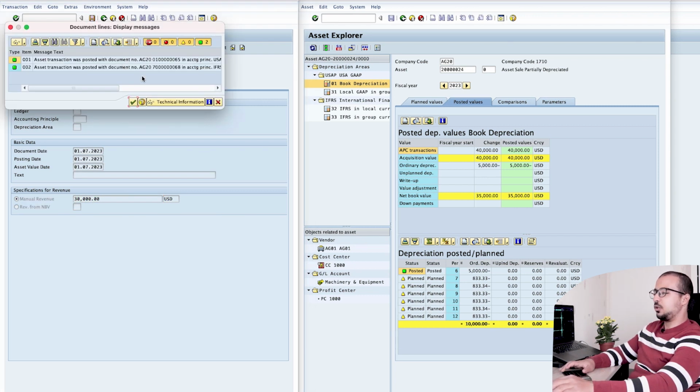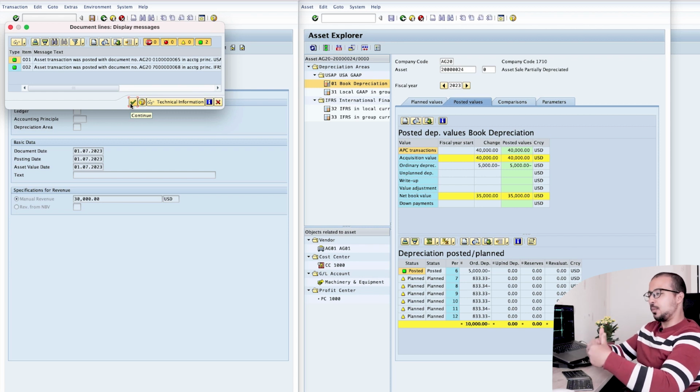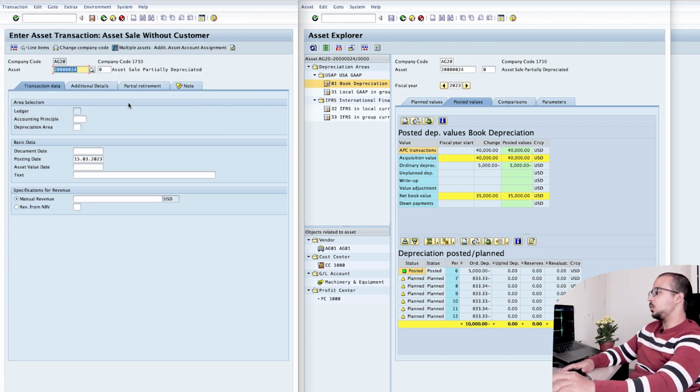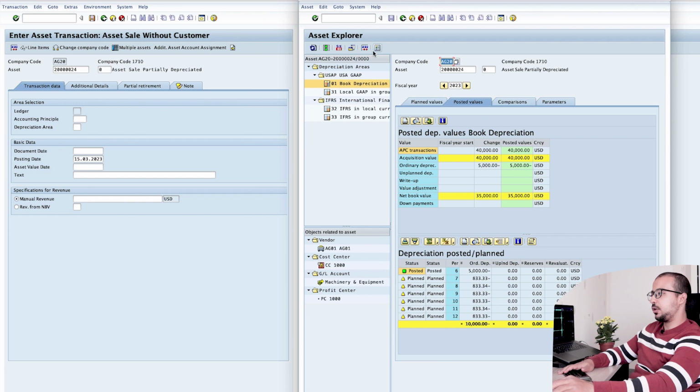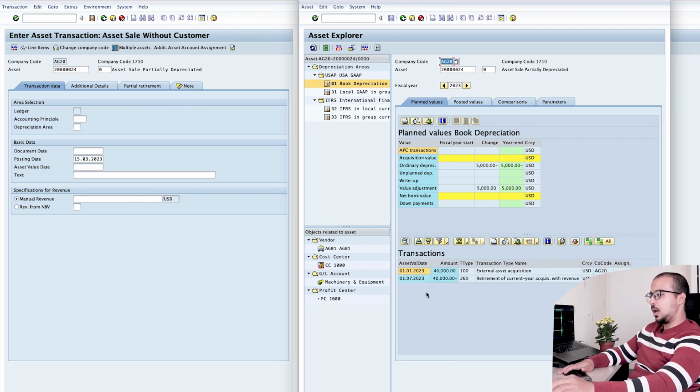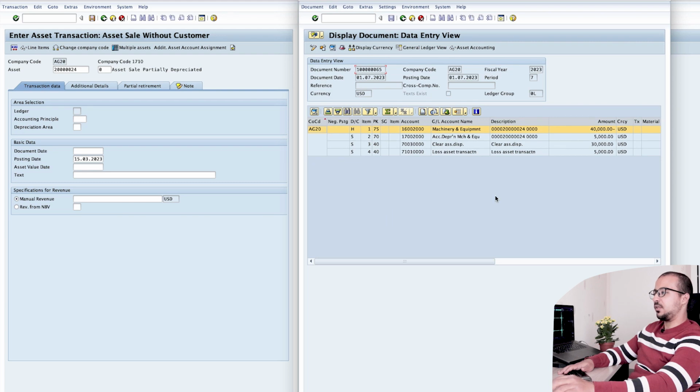We have two accounting entries, one accounting entry posted for each accounting principle, the same as the last case, but this time we don't have the entry for the customer. And then after this, someone should post the clearing account against customer or cash or bank or whatever account you want to use. So anyway, I will click on OK, and then let's refresh here to see the accounting entries. And here we have the retirement posted 40,000 for 200 with transaction type 260. So double click on the line. And this is the first accounting entry.